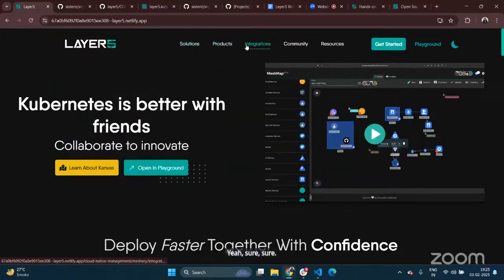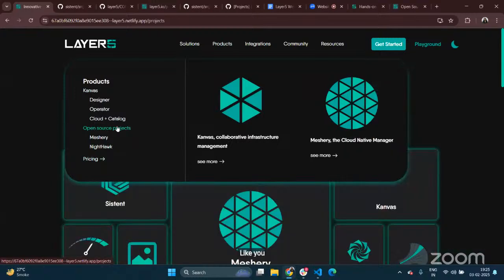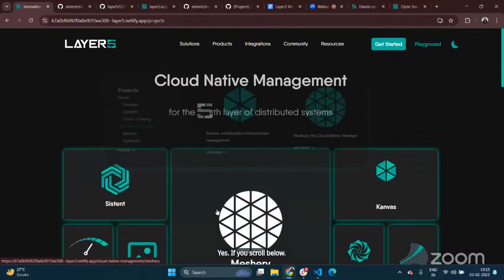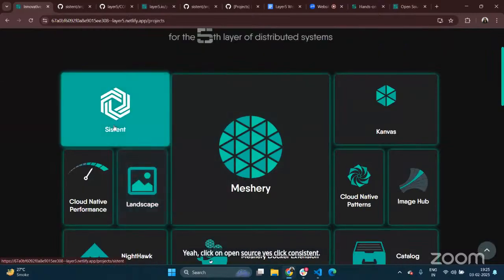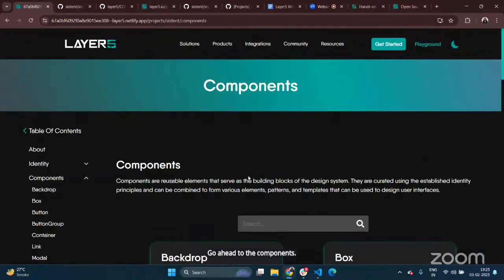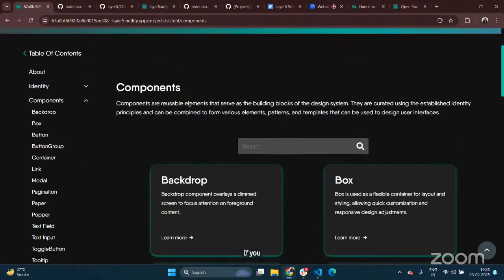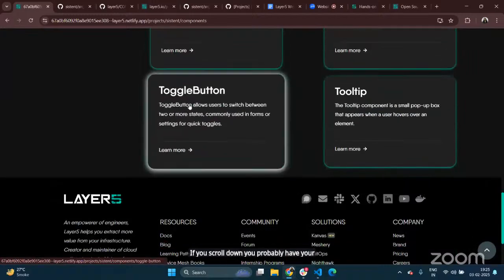From where can I take it? You've added it inside the documentation? Yes, click on open source. Yes, click on assistant. Now, if you scroll below, you'll see system. If you take the cursor down, yep, please click on it. Go ahead to the components. Thank you. If you scroll down, you'll probably have your avatar that you've added.